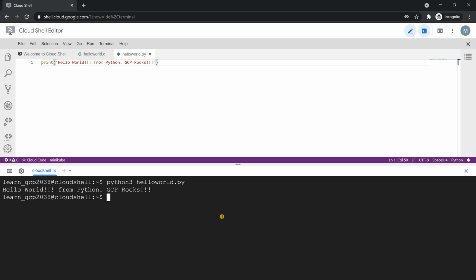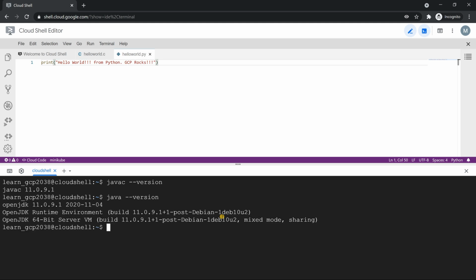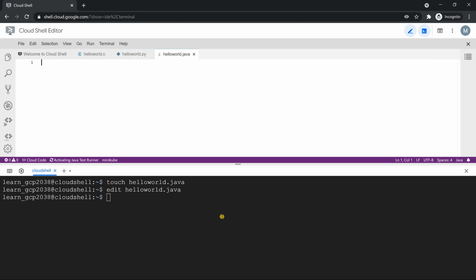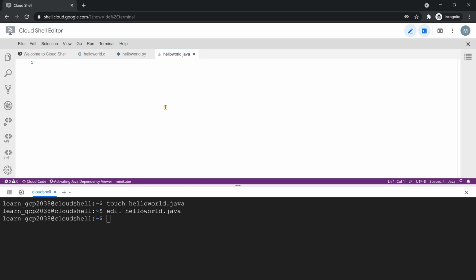So let's lastly do one small example on Java. The Java which you get in the Cloud Shell by default is going to be version 11, if I'm not wrong. Yes. And you get the JRE, which is going to be basically 11 also. So the same thing, touch hello world.java. Now I will do edit hello world.java. Let's try to write a small hello world Java and try to compile it and show you the stuff.